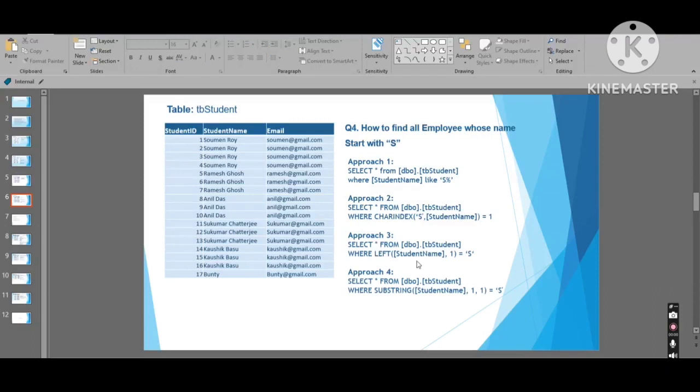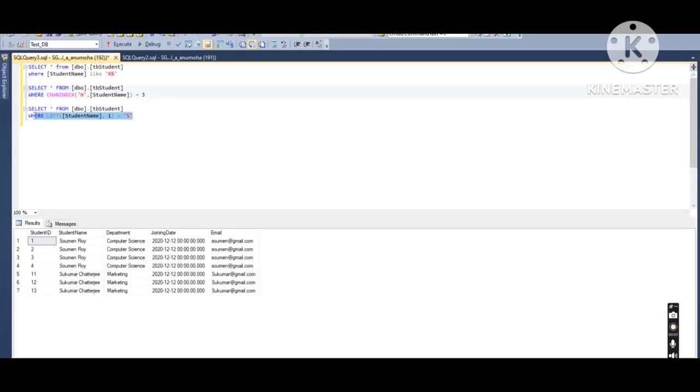Our third approach is WHERE LEFT. So I'm copying this SQL query and running it in SQL Server. This is the SQL query, and first I'm editing as per SQL syntax. Now I'm running it. So which names start with S, those names will come.